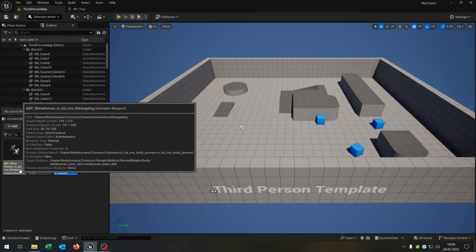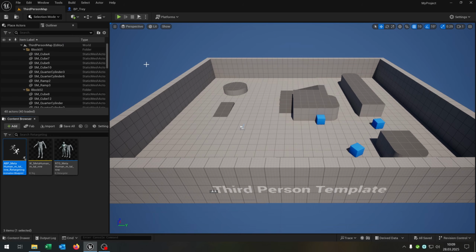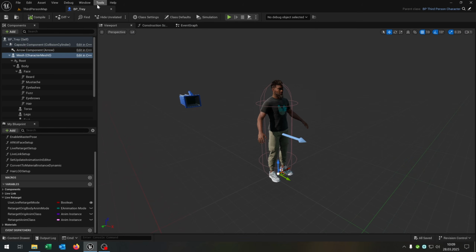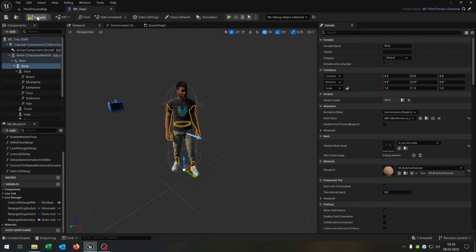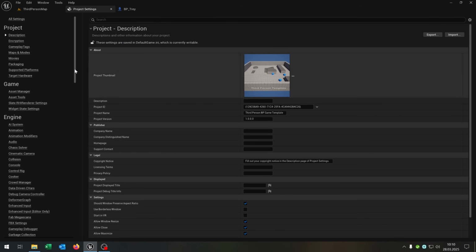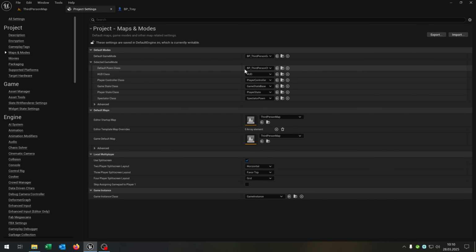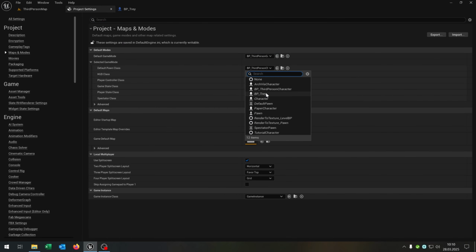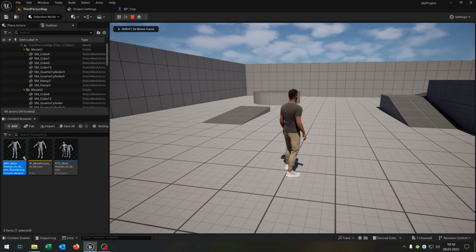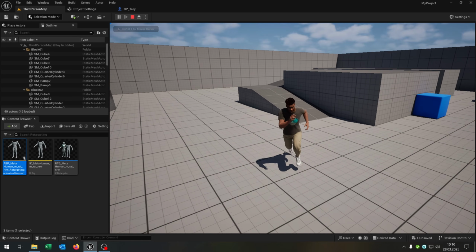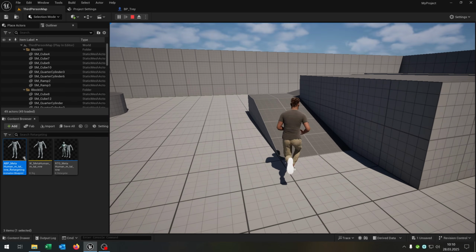Go back to our level and select the animation blueprint here. Go back to our MetaHuman, open up the details, select the body and hit this arrow here to fit in the animation class. And as you can see, now the animation is fixed. We compile and save this, open up the project settings, maps and modes, and select our default pawn class to our MetaHuman. And then we hit play. We have our MetaHuman, we can move around, the animation works perfectly.